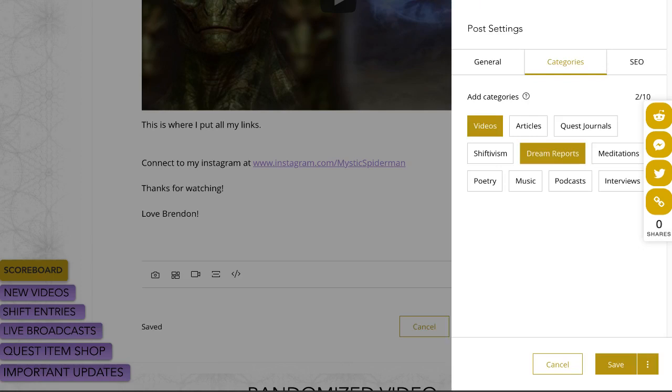If yours fits within the other categories there, please feel free to add them. So articles are obviously articles. Quest journals are a little bit more personal, like, hey, this is something that's happening to me along my journey. Quest journals is a broader term that can apply; some of these can fit in multiple categories. Shiftivism is more like the free hugs and things like that, meditations, poetry, music, podcasts, interviews. If your video features interviews, you can click on those. So again, you choose the ones that are relevant there.